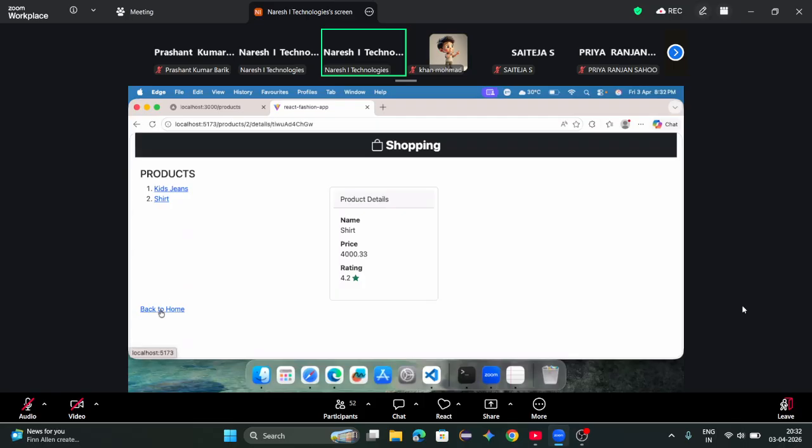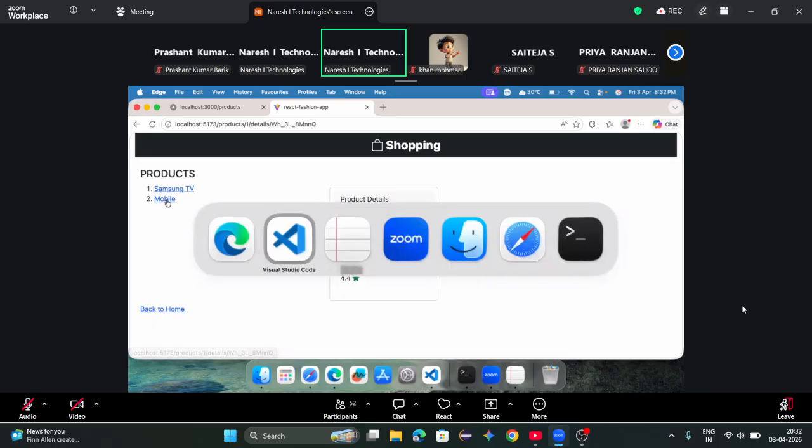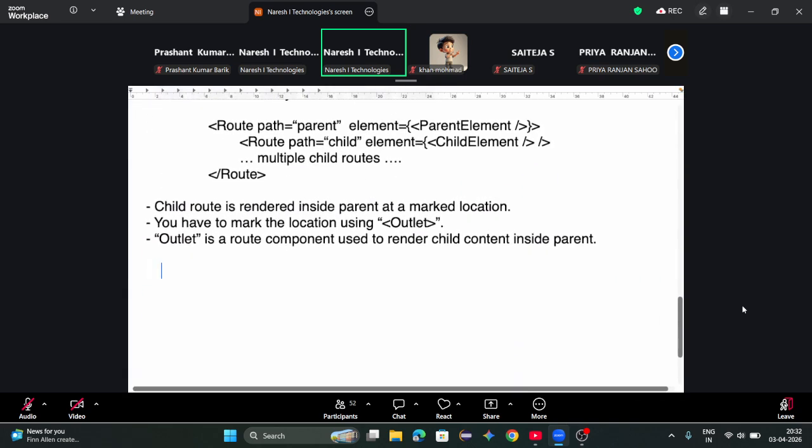So back to home, you see, I say electronics. I selected Samsung. The Samsung details will open. And I click on mobile. The mobile details will open. That means it is changing and it is accessing. This is the route outlet. And one more important point is actually the outlet.